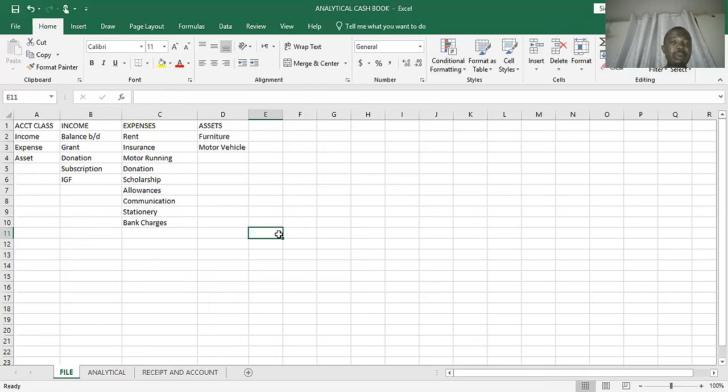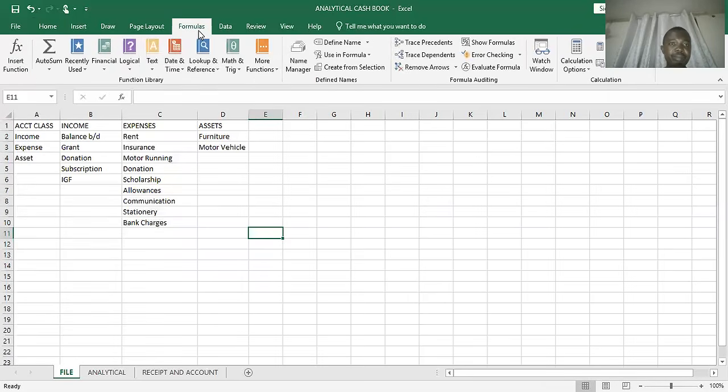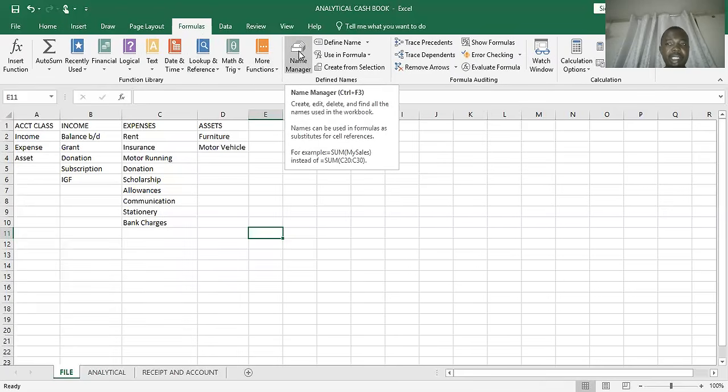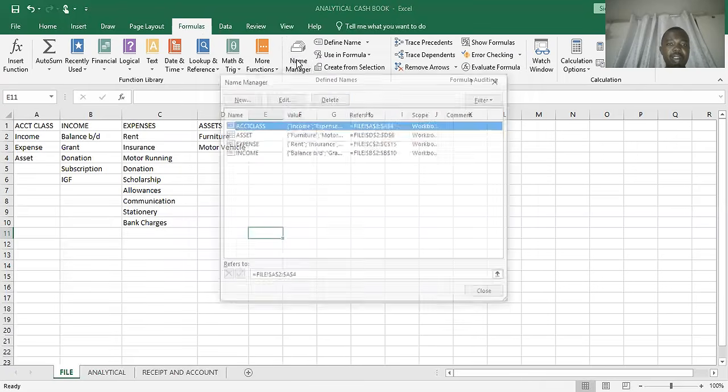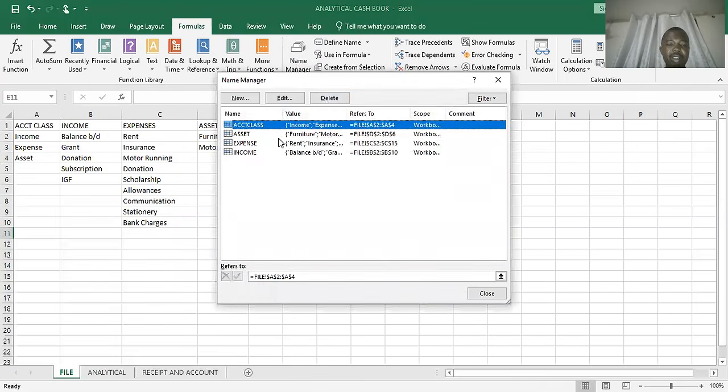To see the names we have created in the system, we go to the formulas ribbon, and from the formulas ribbon, we click on the name manager. Name manager is here. So we click on the name manager. When you click on the name manager, all the names that are defined are seen here. So we can have the account class, the asset, expense, and the income.